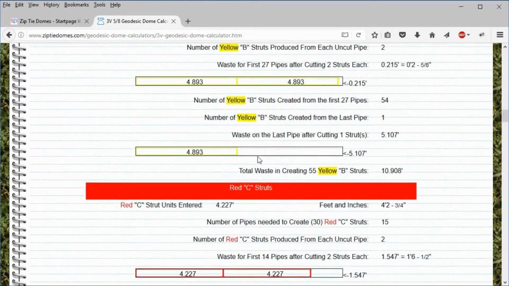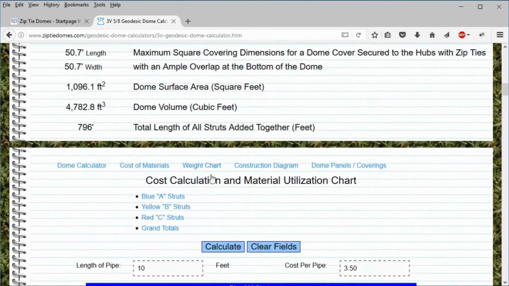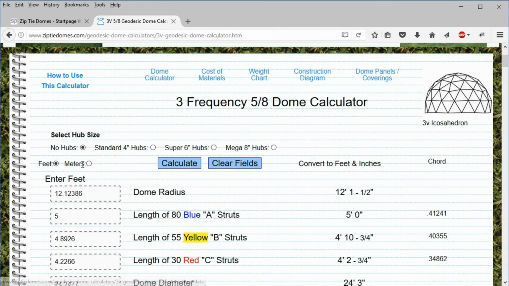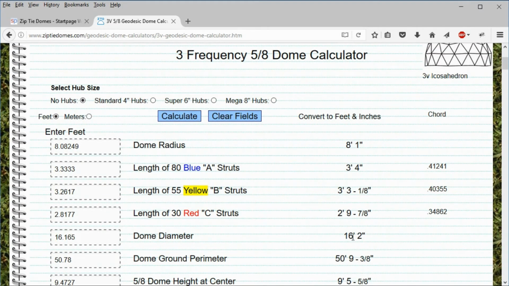Let's look at some other optimal dome sizes. It is best to work with the blue struts for utilization efficiency, as they are always the longest dome struts on every calculator. Let's put 3.3333 in the length of the blue strut field, which is 1/3 of a 10-foot piece of pipe. Click Calculate. This creates a dome with a diameter of 16 feet.